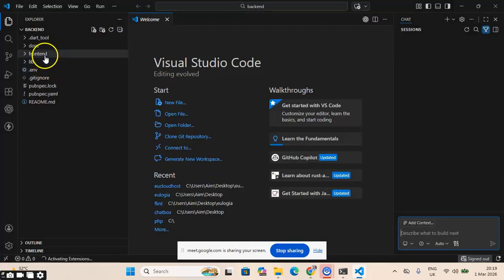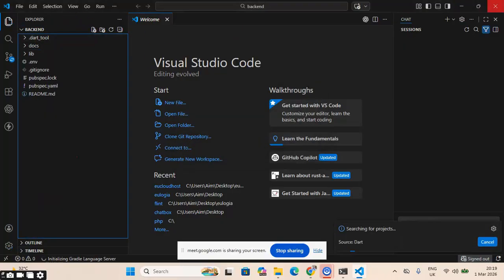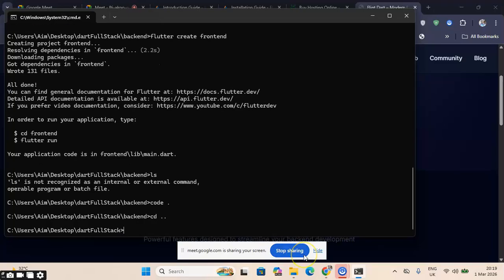Now, I don't want to open this backend. I just want to delete this front end file from there. That's what I want to do. Yeah, it's good. So I'm going to close it back. What I'm going to do is cd dot dot. This is going to go back to the old directory, which is that full stack.